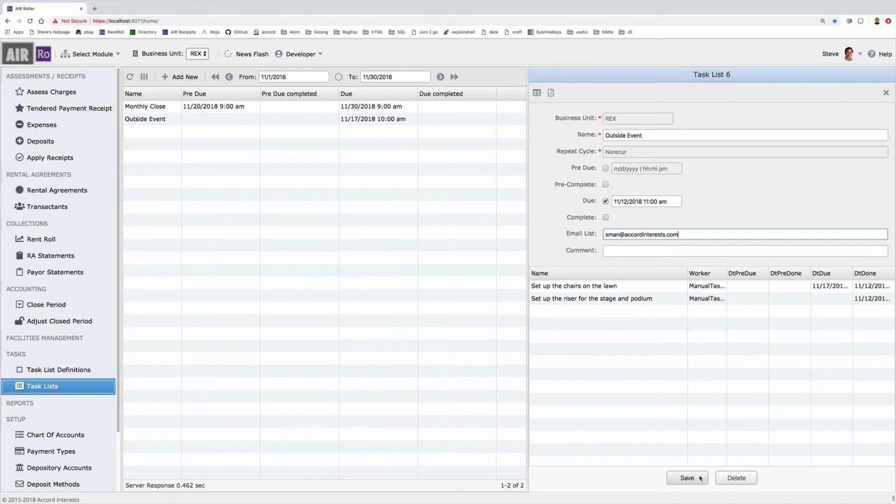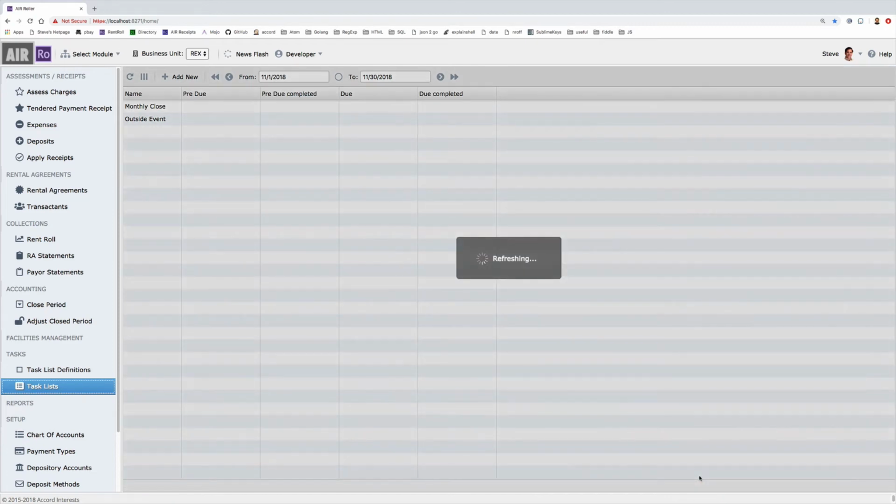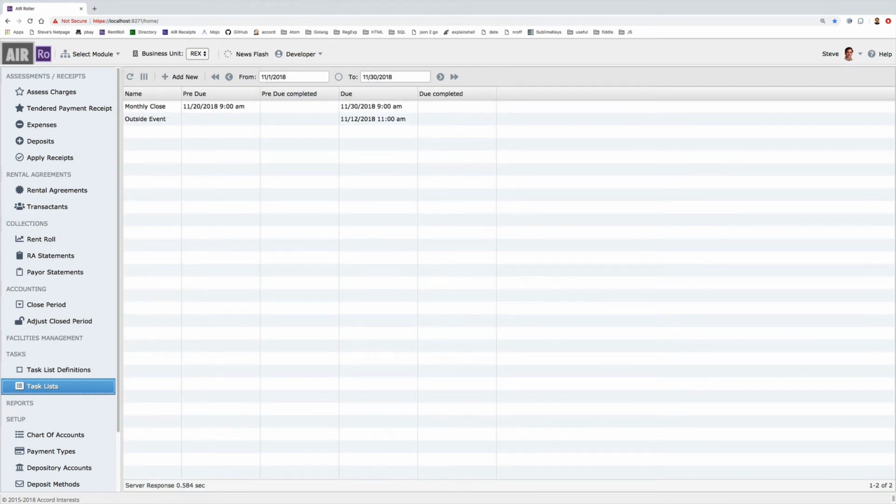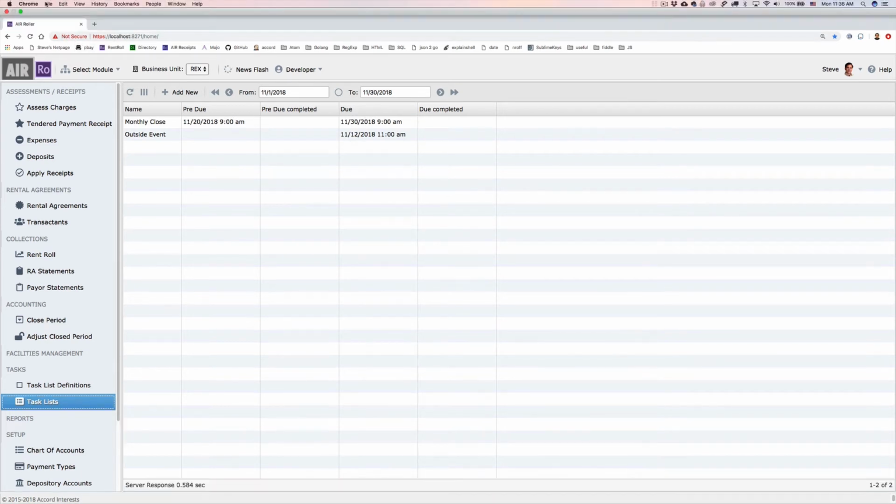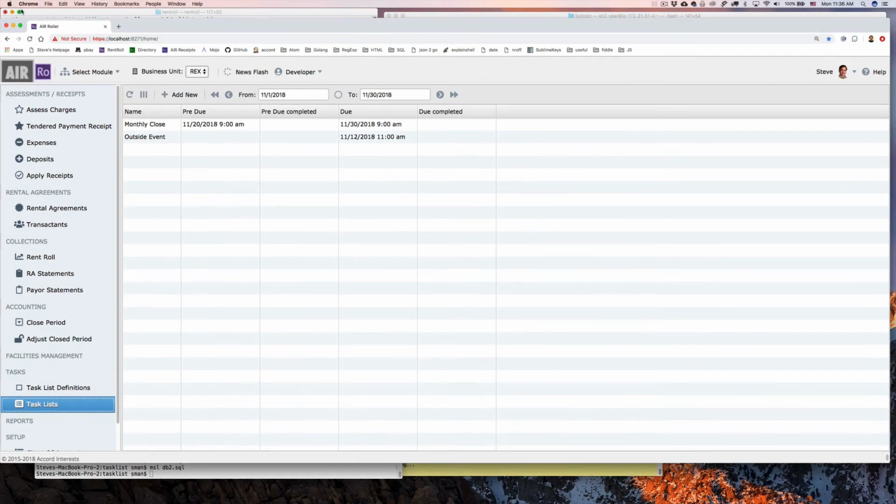And the Roller server checks periodically to see if things like this are overdue. And when it finds something is overdue, it's going to send a notification. Now this can take a few minutes. I just noticed it's already sent the email to me, so let me move things around so you can see what it sent me here.